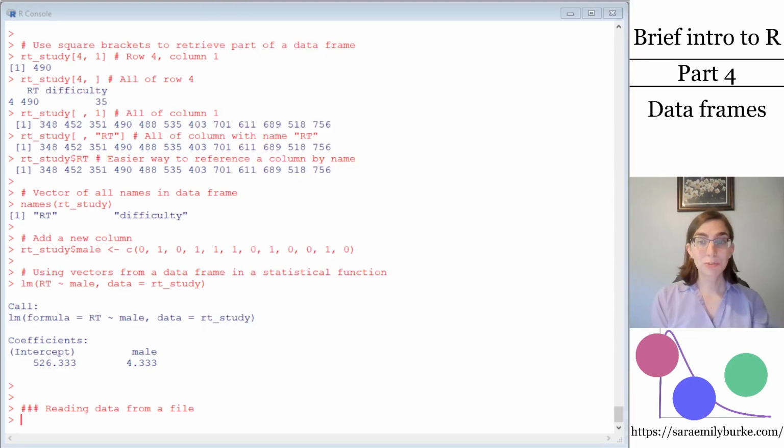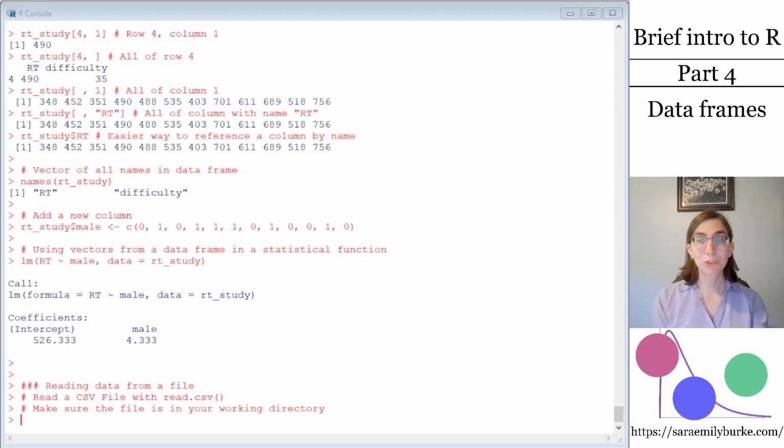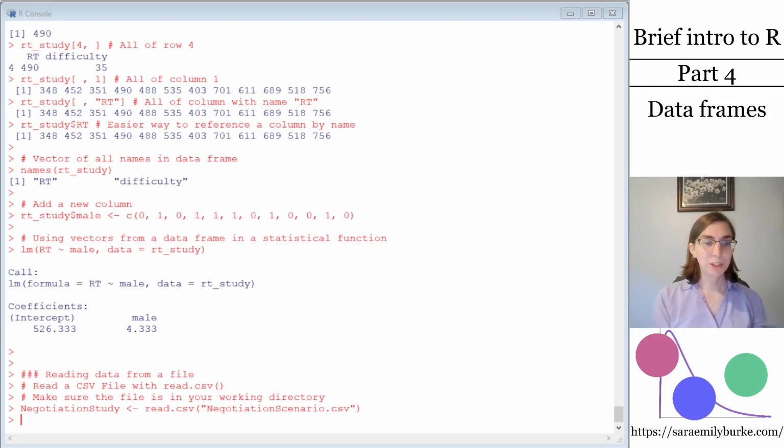We can read a CSV file in R using the read.csv function. In order to use this function most effectively, you should make sure that the file you're trying to read is in your working directory before you run the function. Here I called read.csv with a single argument, the name of the file I want to read, and I assigned the result of that function to a new object called negotiation study. Reading a file like this in R is easy. The read.csv function has default settings that work well with this kind of file most of the time.